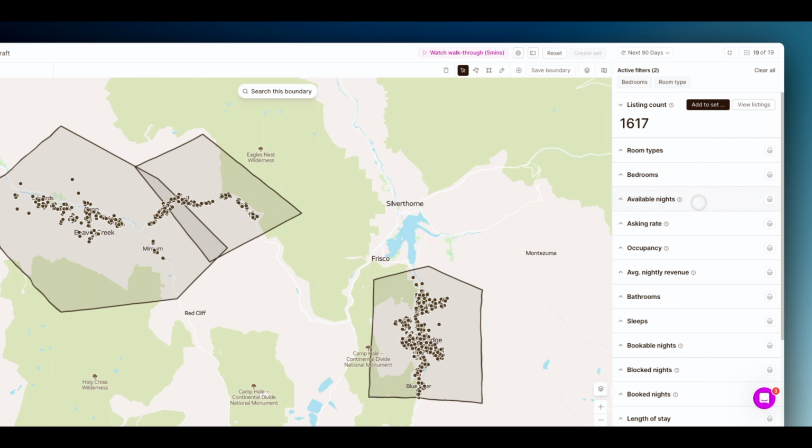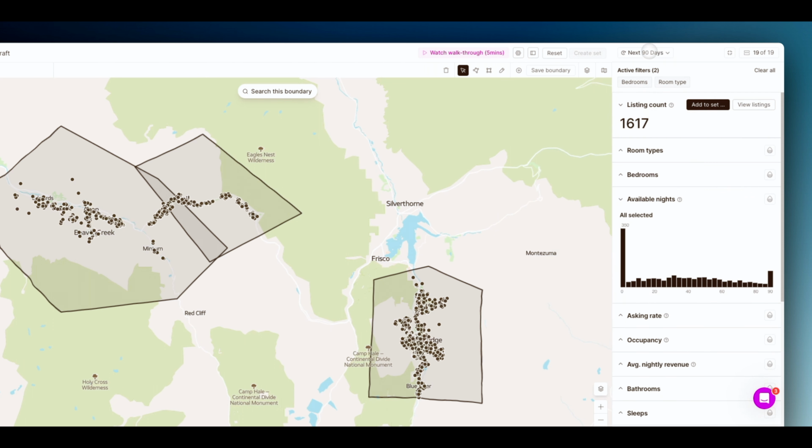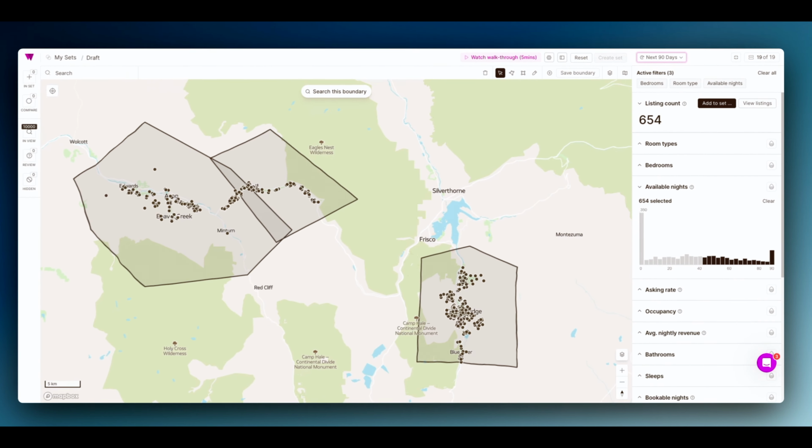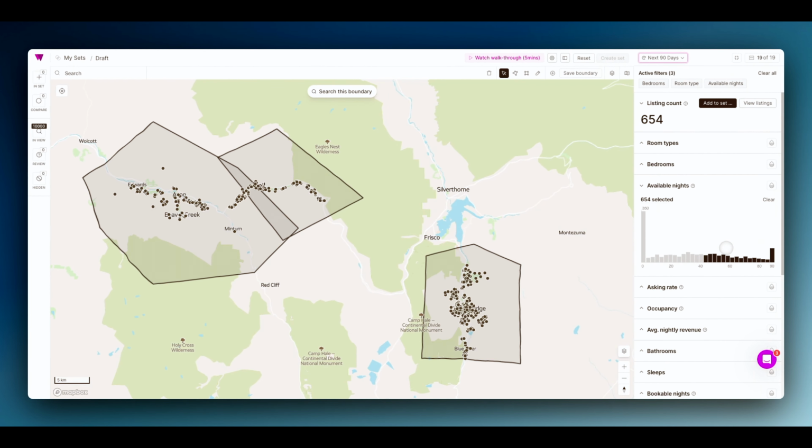Now, let's look at available nights. Right now we're looking at metrics in the next 90 days. We could be looking at a different time frame, but let's just make sure that we're grabbing properties with the most available nights. This will give us a sense of true competitors. If we grab too many, let's just grab the more available properties. In this case, we have 449 properties that are large, mostly available, and houses.